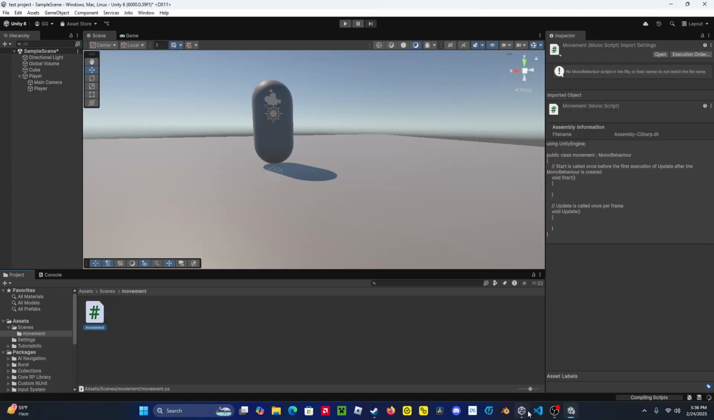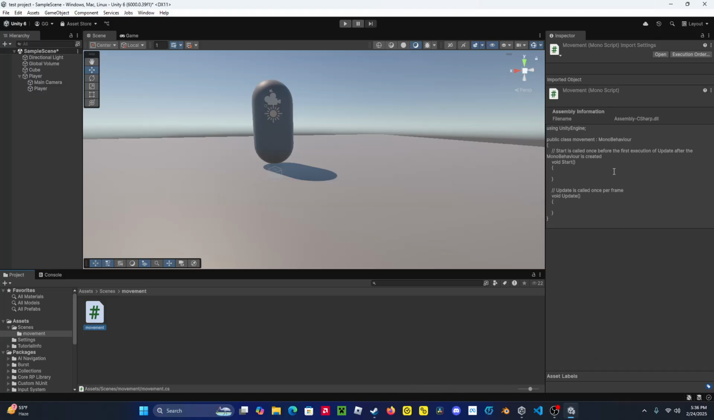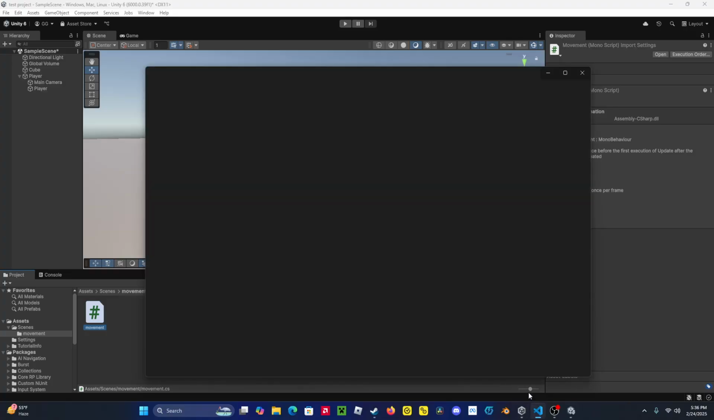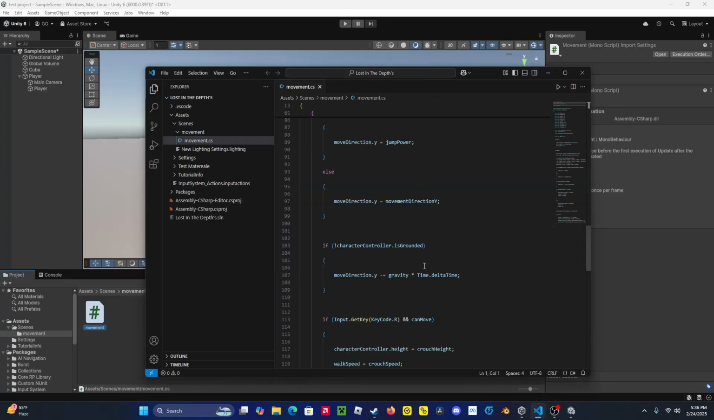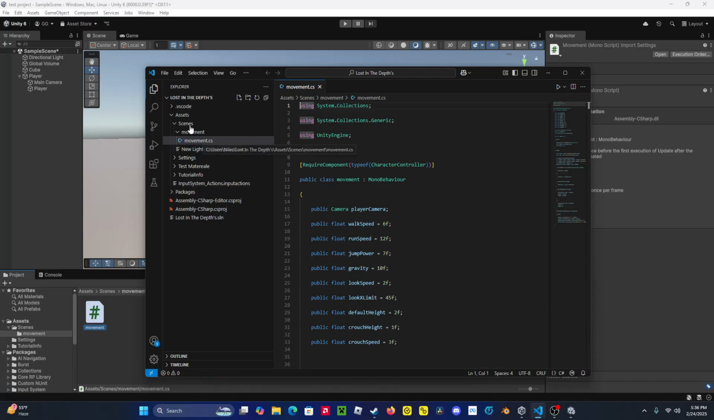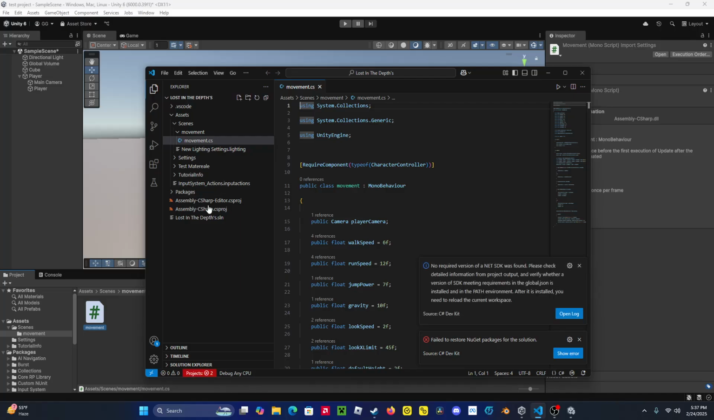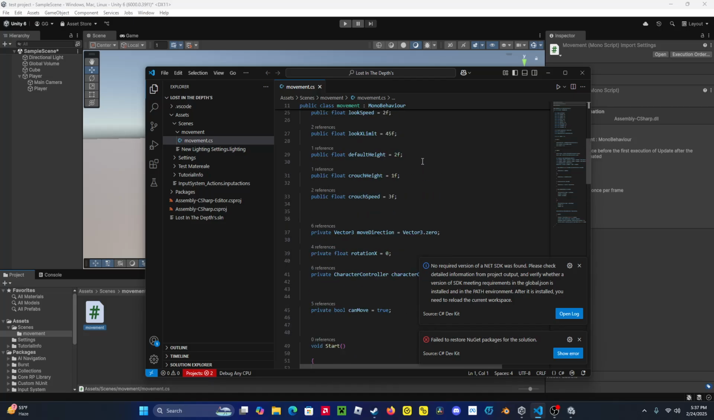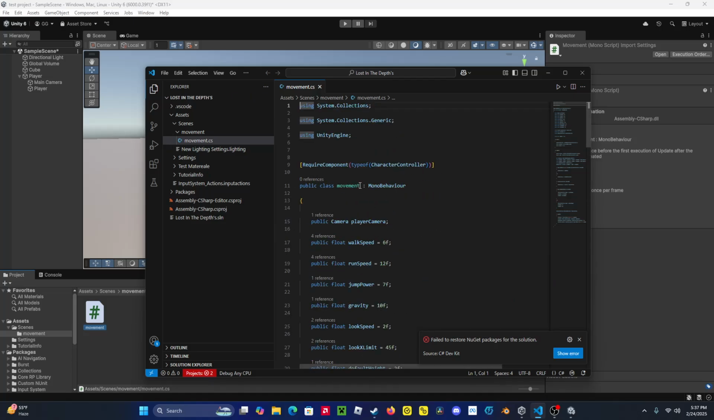Okay, we got that. It's importing scripts. Now I already have this set up, but basically you'll want the Visual Studio app, and you connect it to Unity. You go to movement.cs, and I'll put the code into the description so you can copy it. Be careful, because I have it set as movement, but whatever you rename this file, you have to put that name into the code here or else it will not work.